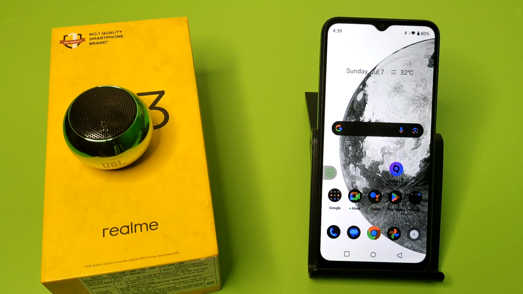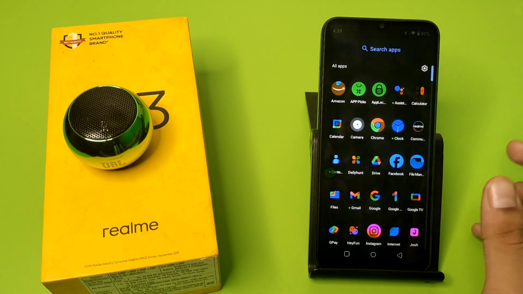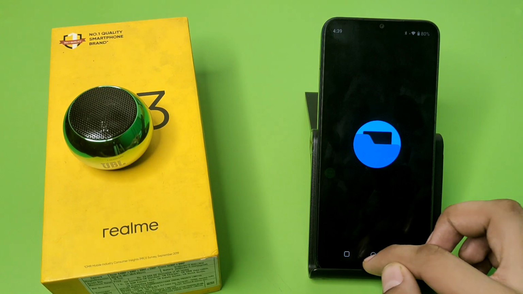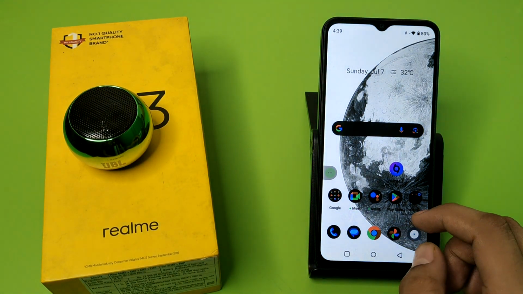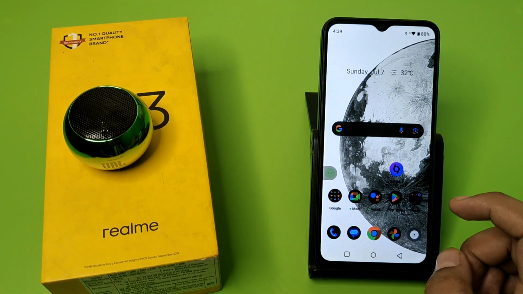In this video I'm going to tell you how you can turn off the color inversion problem. You can see the colors are different in this mode. How you can turn this off and normalize your phone in a Realme device.